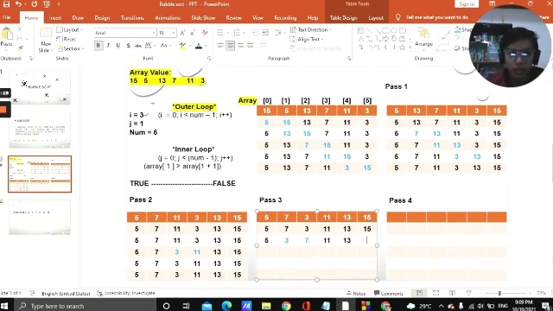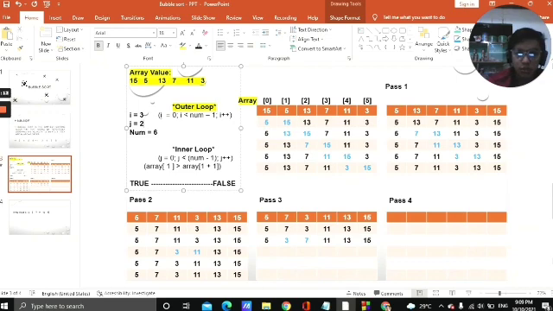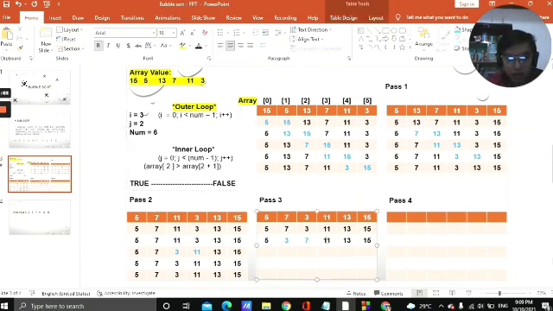Then 11, 13, and 15. For the further process, this j is 2. If we go to array 2, and here will become 3. So the array 2 is 7 and the array 3 is 11. It will not swap because the numbers are in order. So let's just bring down the array values.